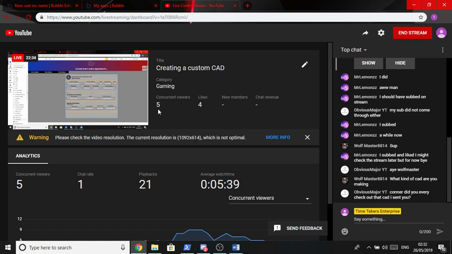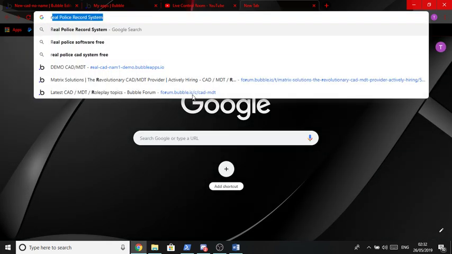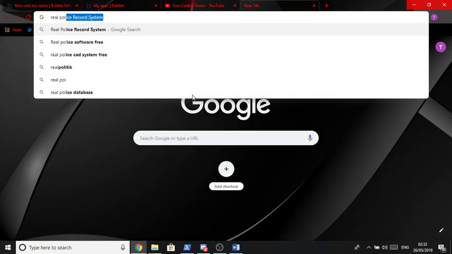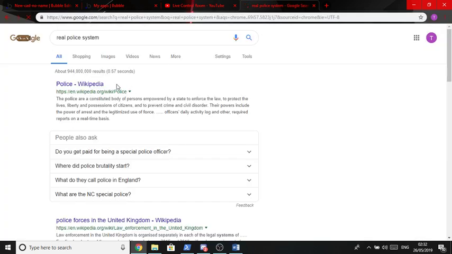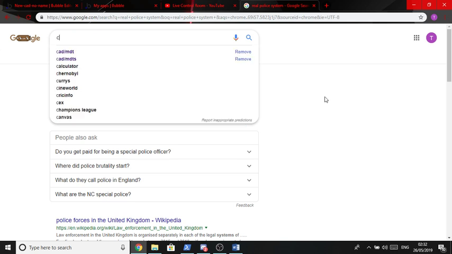So basically it's just gonna be a police system. So it's not like you're gonna have a civilian or dispatch or fire EMS, it's just gonna be like a real police system. So if you look on here, let's just put something called real police system. Might go up here. Nope. Right.